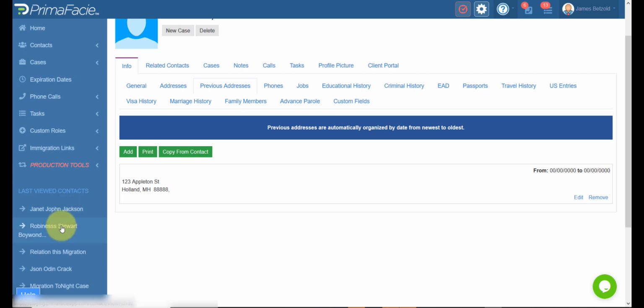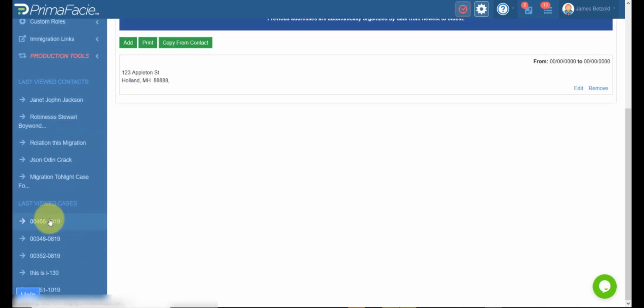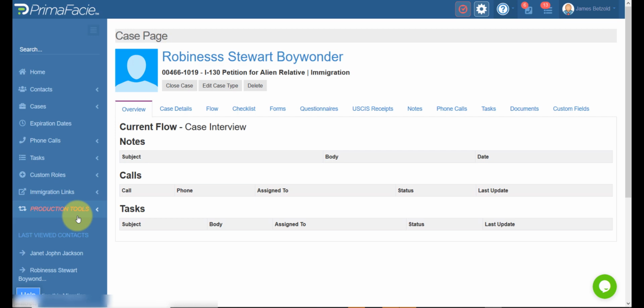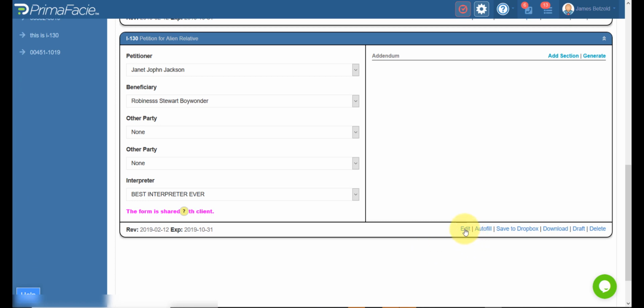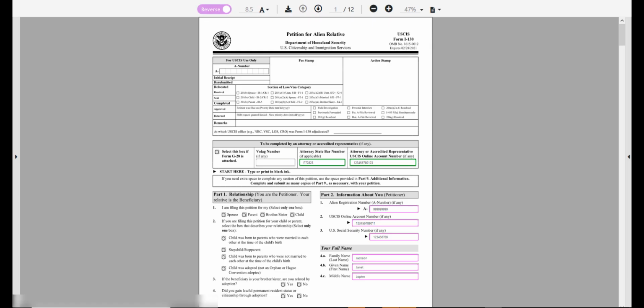All right, let's go back to the case that we're dealing with. In this I-130, let's go back to the form viewer. I want to highlight a couple other updates that we have. So the reverse autofill is obviously going to be the biggest one. It affects your workflow the most, and it's awesome.